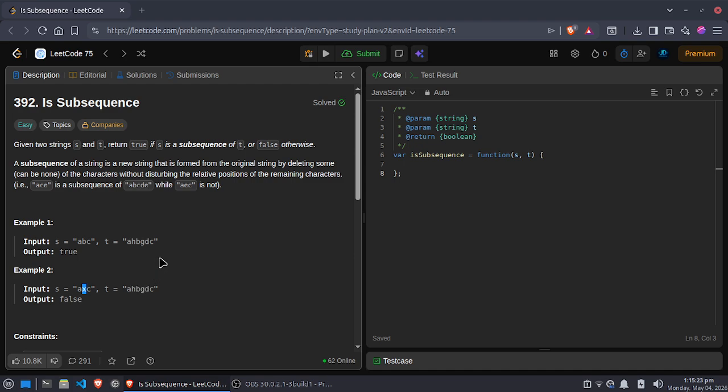Now how to solve this? For this, our approach in this video is the two pointer approach, with one pointer for the string S and one pointer for the string T. That means we control both strings in parallel, moving through string T and trying to match the characters of S one by one. So let me start writing the code so you can understand it in a simple manner.